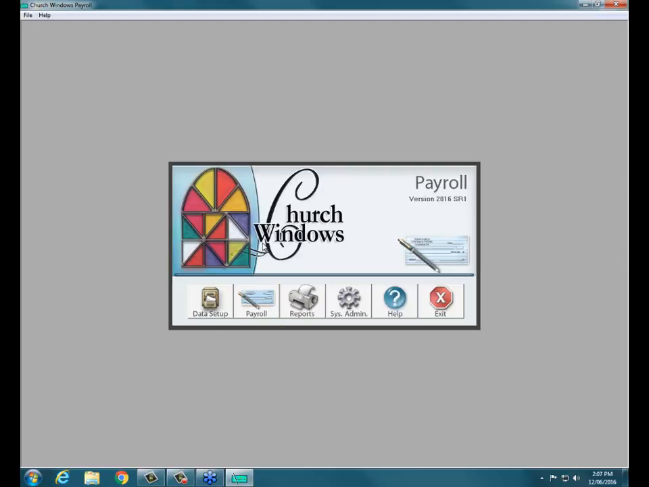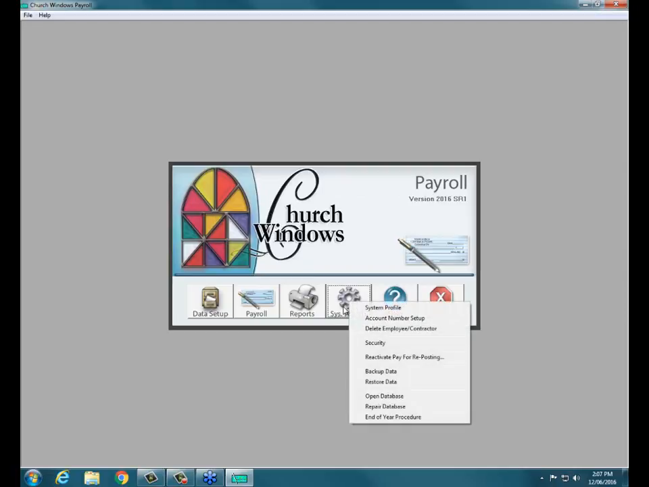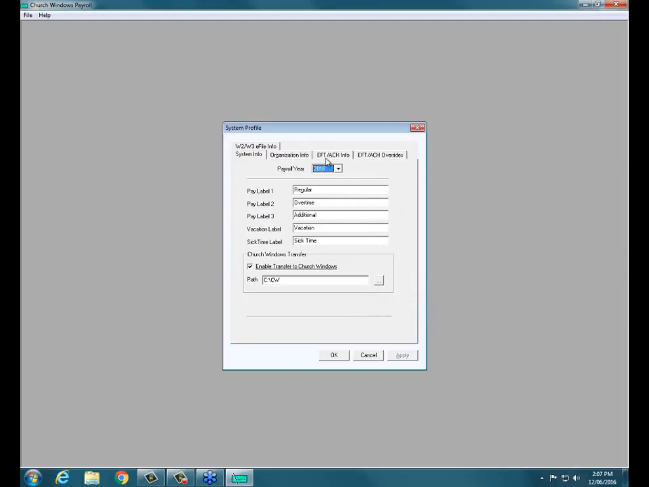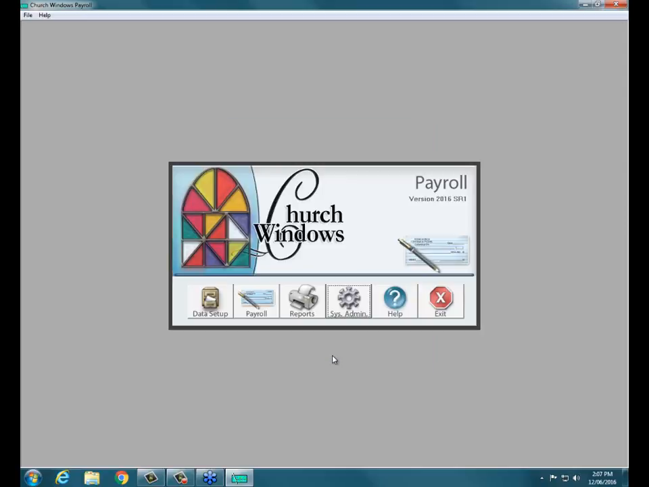So that's how easy it is to complete the end of year procedure. But when we've done that, we go to System Administration, System Profile, and the payroll year will say 2017. Okay? When we want to go back to 2016 to say run our tax documents, you simply choose the previous year from the list, click OK or apply and OK, and we're now back in the prior year.